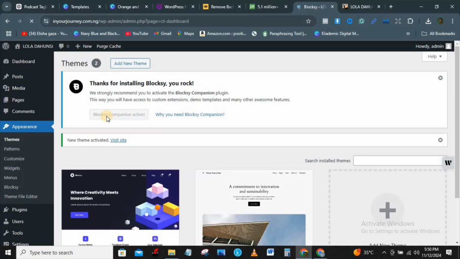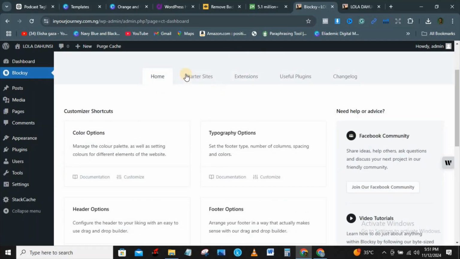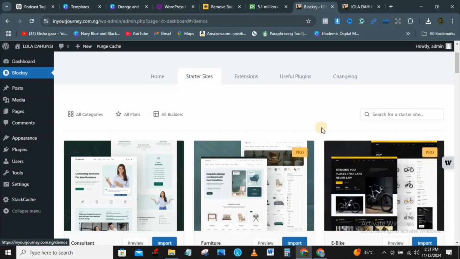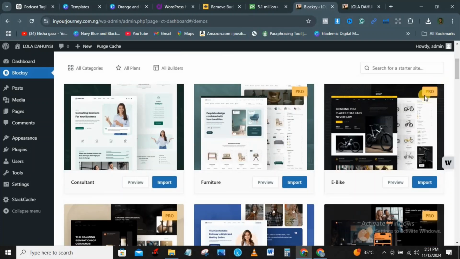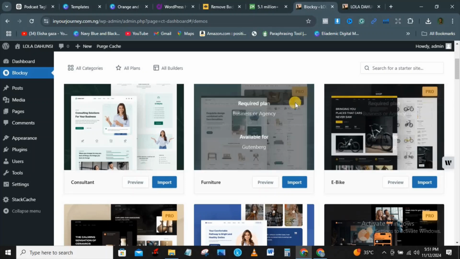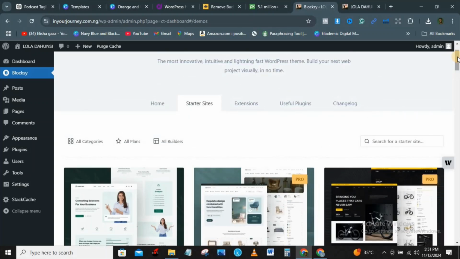You wait for it, and then it's going to take you to a new interface, and what you need to do is hover to the second one here that says starter site, and it's going to show you other ones. Make sure that anyone you see pro, you cannot use it because it's a paid one. Remember, I promise you that in this video I'm going to show you everything free, unless your domain and hosting that you are paying for.